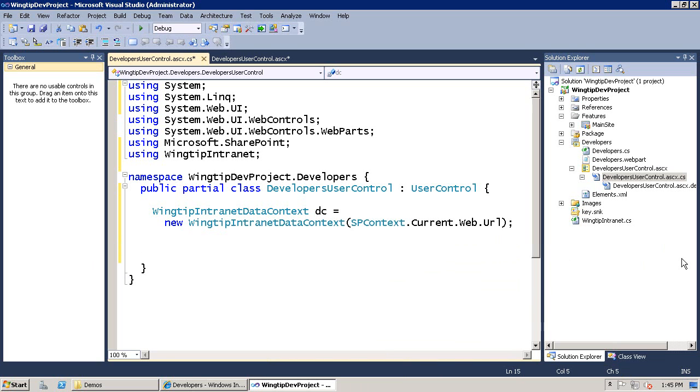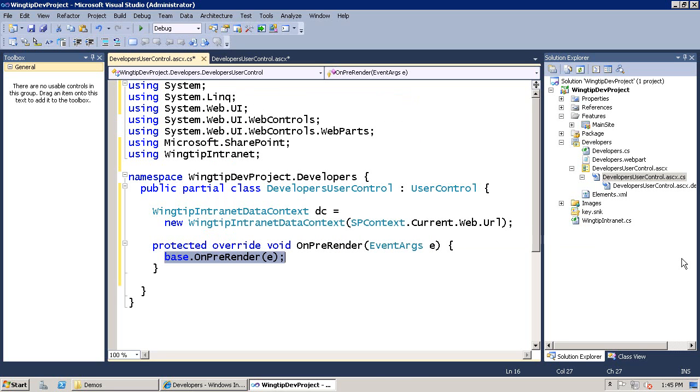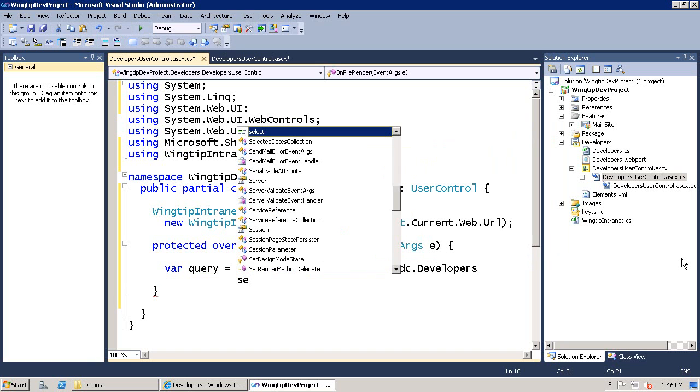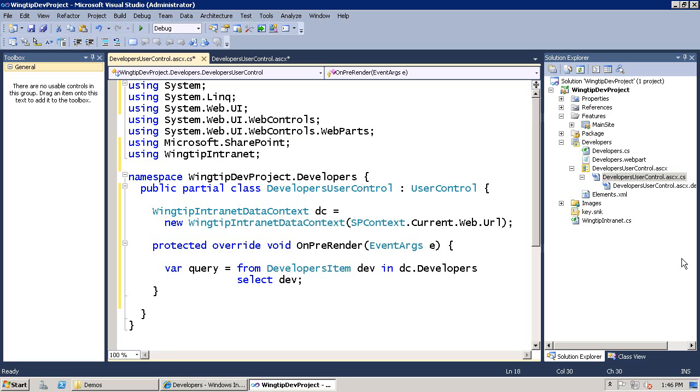Now, every time this control runs, I want to populate that grid with a list of developers, so we're going to override the OnPreRender method. Inside here, we're going to run a LINQ query. So using my LINQ programming skills, I'm going to say var query equals from the DevelopersItem entity class, dev in dc.Developers. And then to start real simple, we'll just have a select statement and project the developer as a DevelopersItem back.